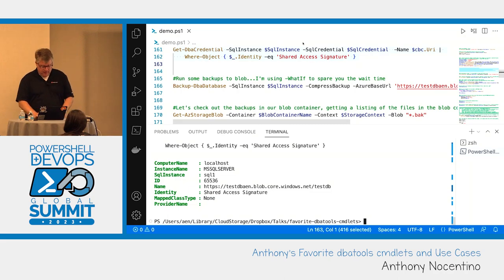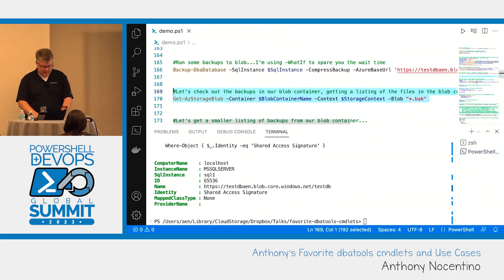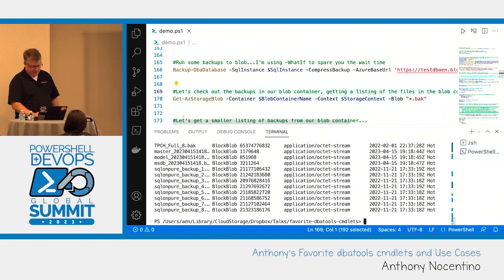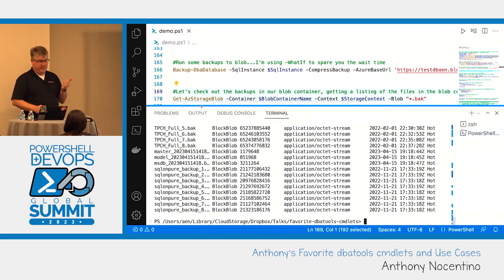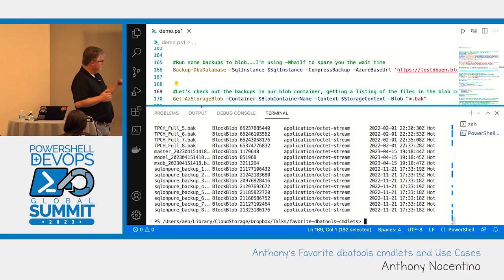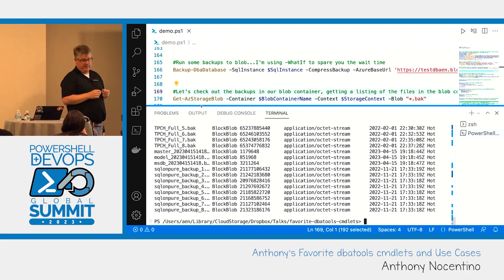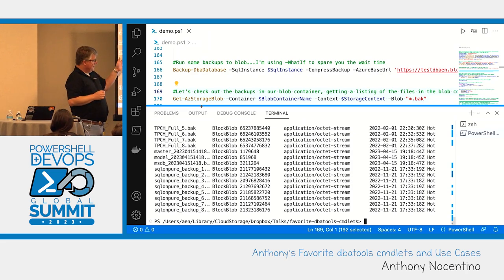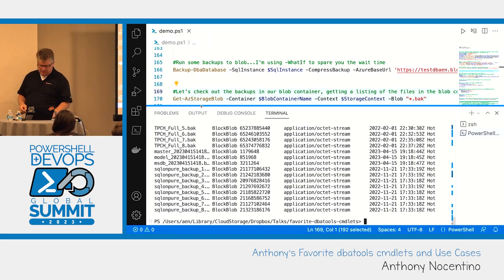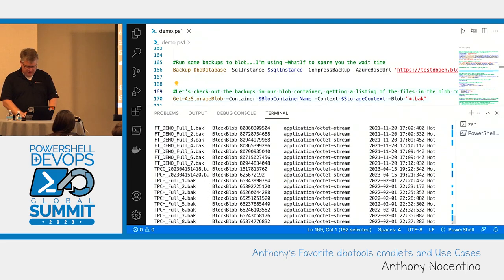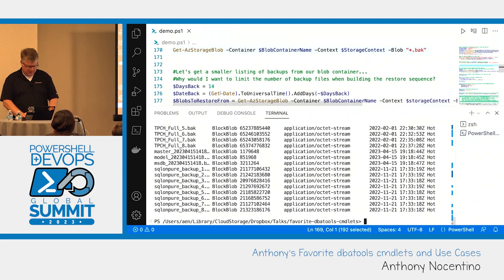So I previously took a whole bunch of backups and stuck them in this blob container, okay? Now, one, that's over the internet, so there's latency involved. And two, if I want to build a backup set for this stack of backups, how would I do that? Like, I don't have that object that I had a few minutes ago that I could just pipe into Restore-DbaDatabase, right? And so I have this stack of backups, and you can do this for both file or object. In this case, we're doing it against an object store. Okay. So a bunch of these are in there. I think there's like 20-some-odd objects in there.